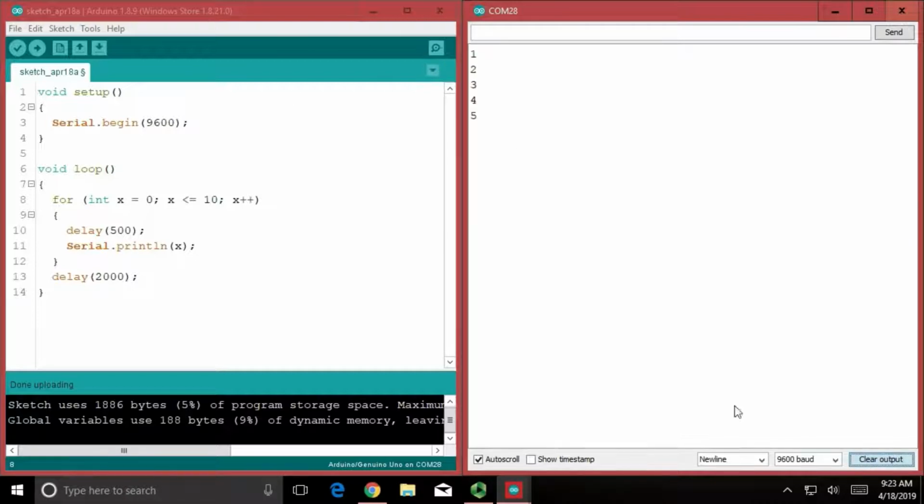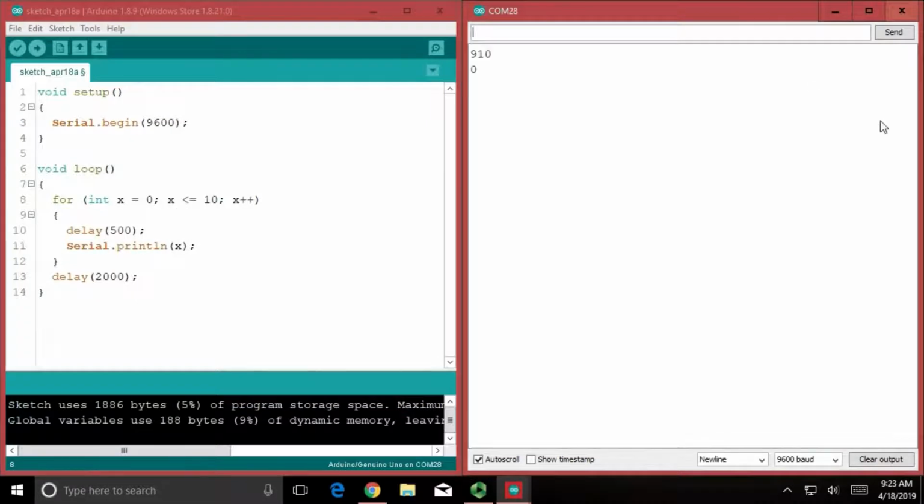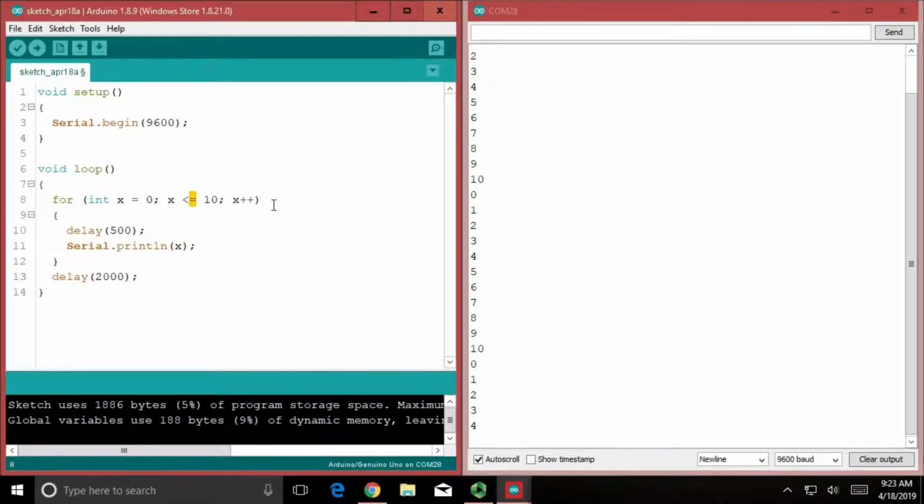let me start that over again. There we go. Don't worry about this first one, that was just old stuff. So now it goes up to 10. Then we wait our 2 seconds, and it just keeps counting up. It's counting up to 10 because we're including that with this equal to sign.